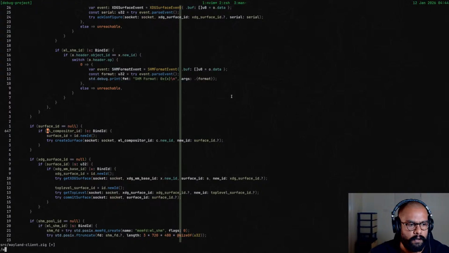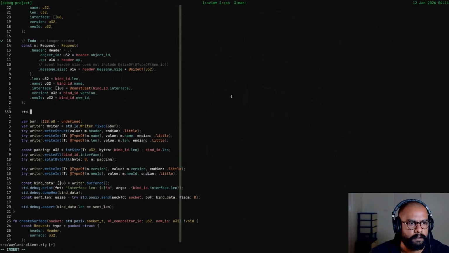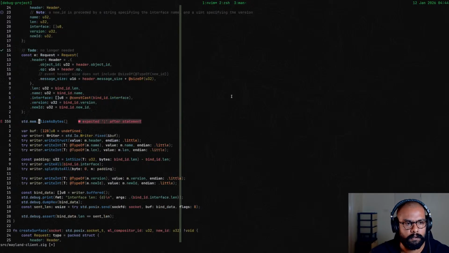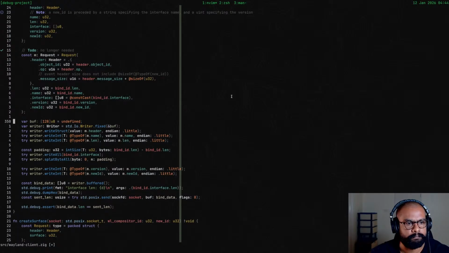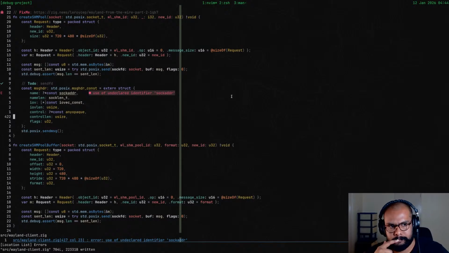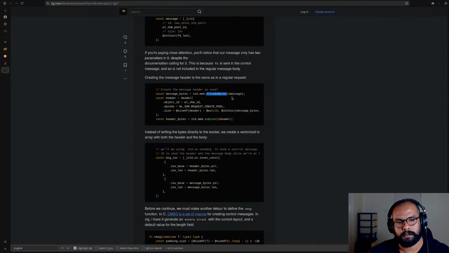So write slice, write struct. I want to say mem dot bytes as slice bytes. Interesting. So you don't need a reader or a writer for that matter, although having a writer is much easier. Okay, let's do this.